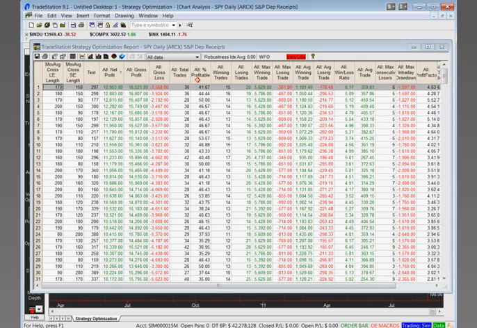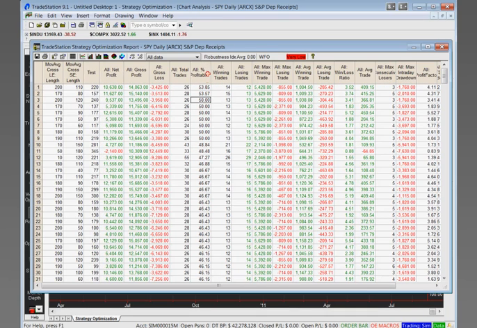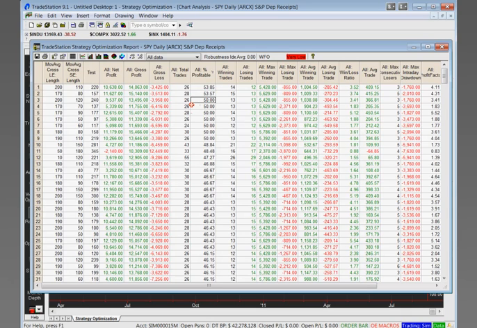Some of the other columns that I'll sort on here just to get a feel is I'll sort on all net profit. This is the percent profitable. So here I can see which tests have the highest percentage of winning trades. Notice that the number of total trades is all in the 20s and 30s. That's a little low, but considering that we're using a 200-bar moving average over 10 years, that's actually not a bad number. It's still a significant number of trades.